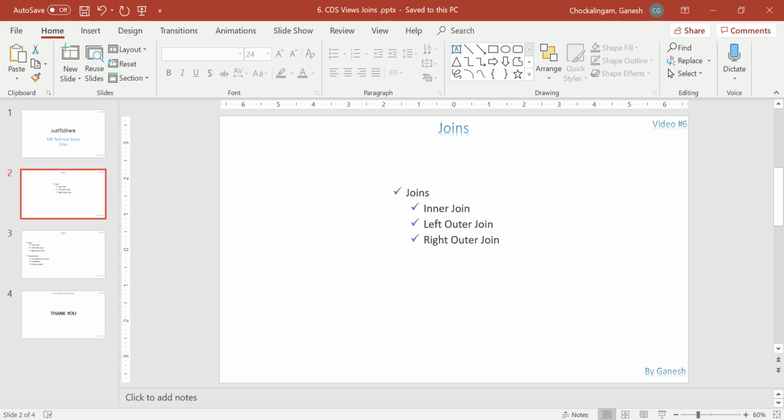So I will explain how to create a mapping between two tables or CDS views, standard CDS view or custom CDS view, whatever it is, what join conditions we are able to provide, and how the result will be reflected for each type of join: inner, left outer, and right outer join. So let me take you to the system directly.